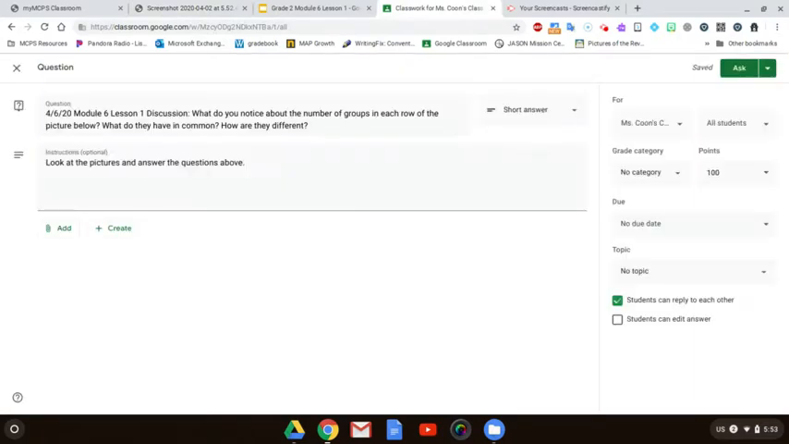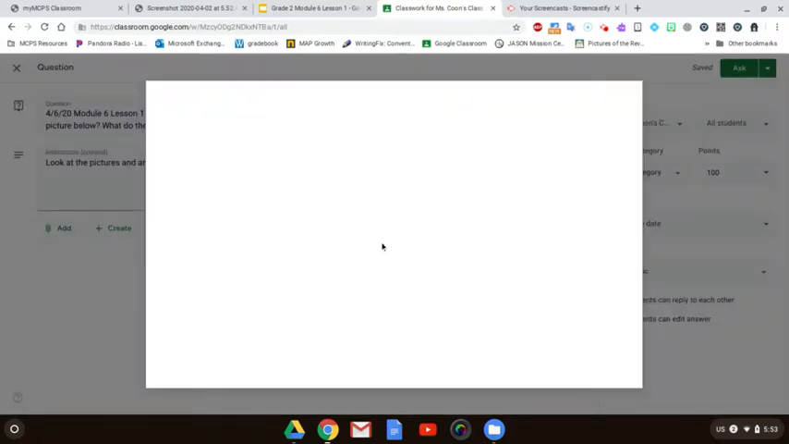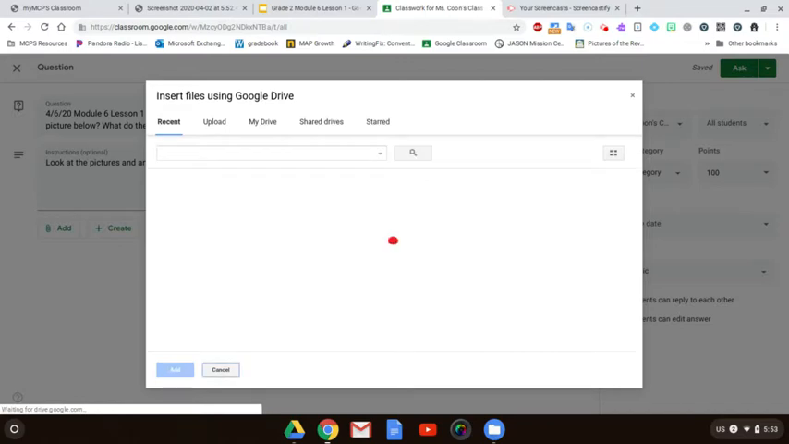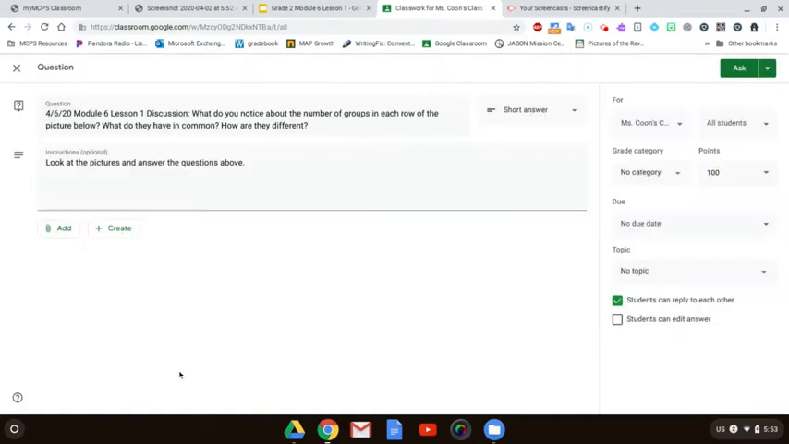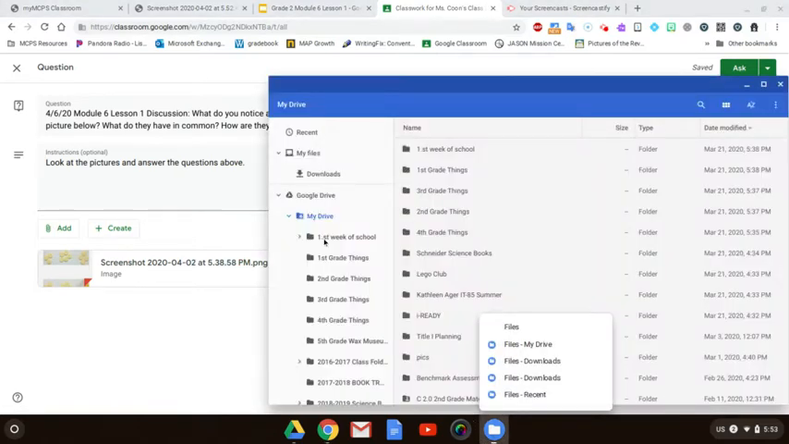I'm going to go back to my question. I'm adding this from my Google Drive. Here's my screenshot. I can add that right in there. If I don't want to call it screenshot, I want to call it Module 6, Lesson 1, discussion. That's what I could rename it right inside my drive. I can rename it right by my recent materials as well.